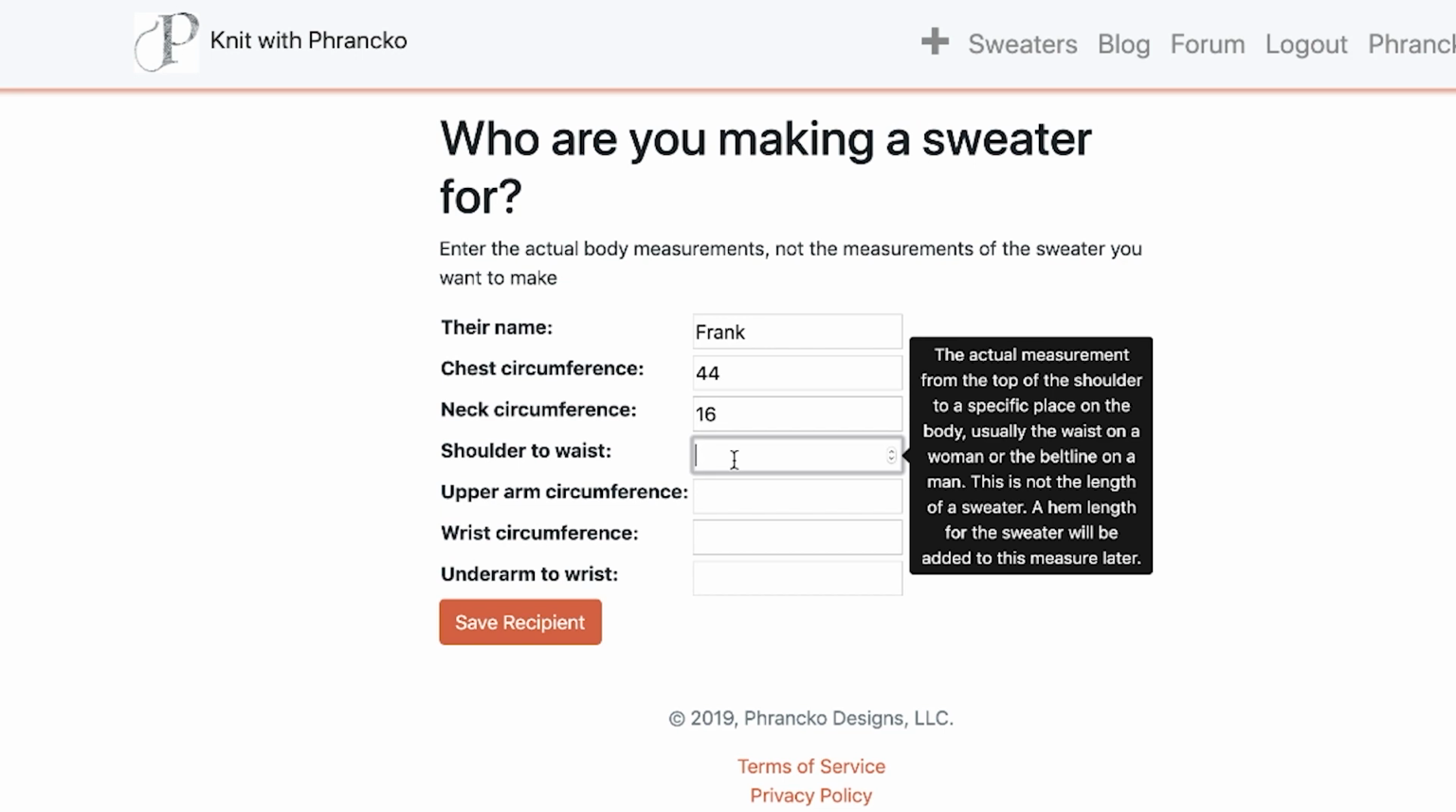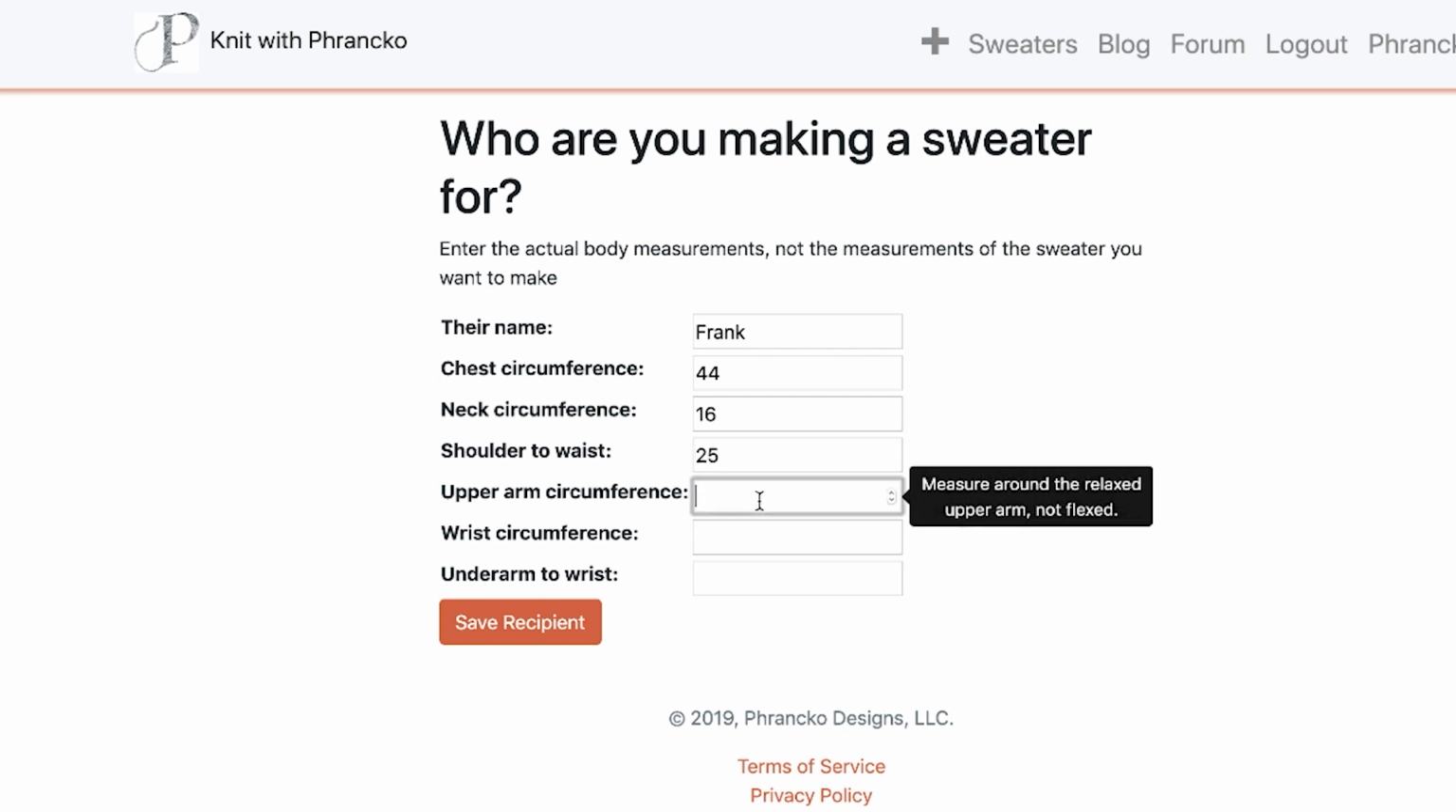You will later enter a hem length for the sweater, which will be how far below this point you want the end of the sweater to run. So here, you enter the measurement that you want for this person, and I will say that it is 25 inches for me. Upper arm circumference is the measured circumference, and we'll say 15.